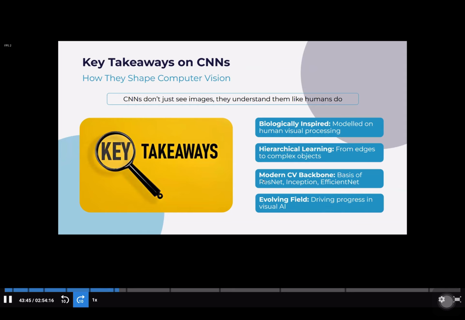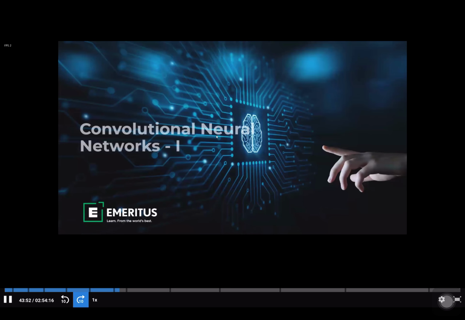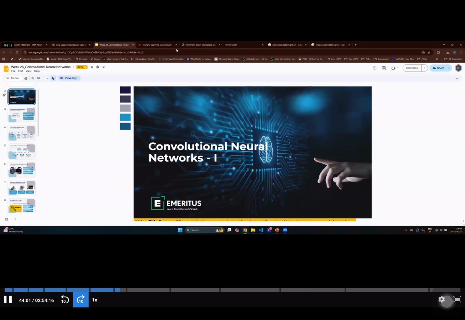ResNet, Inception, EfficientNet, these are all different algorithms, and that's what we are going to see now. And in the computer vision neural network part 2, we'll see how YOLO also can be utilized. So CNN part 1, we're about to begin.